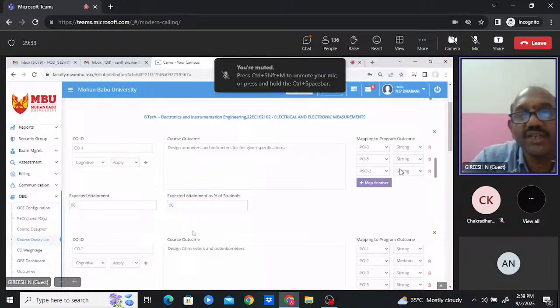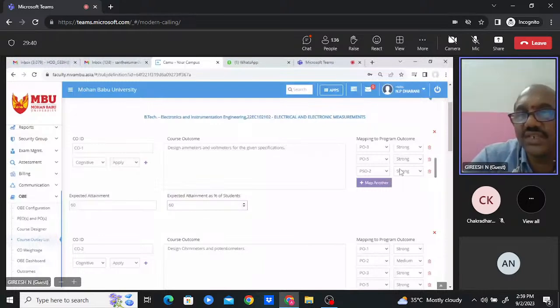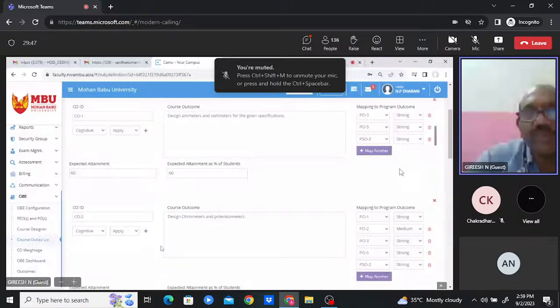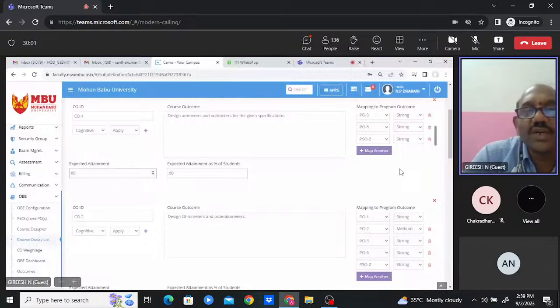Similarly, what is the expectation of the attainment of that CO? For the expected attainment percentage of CO, I'm giving 60-60 for all. You can change this expected attainment, maybe 80 or 70. Based on the complexity of the course, you can increase the expectation. But for all these, you must maintain records in the department level meetings, the attainment expectations course wise.